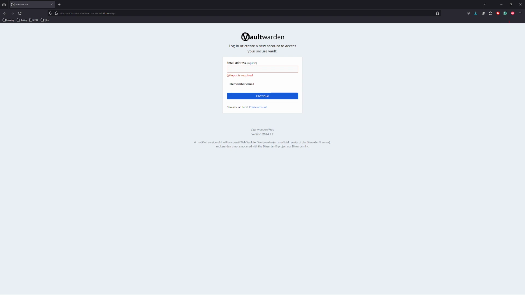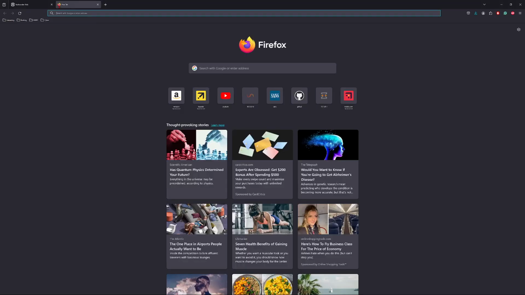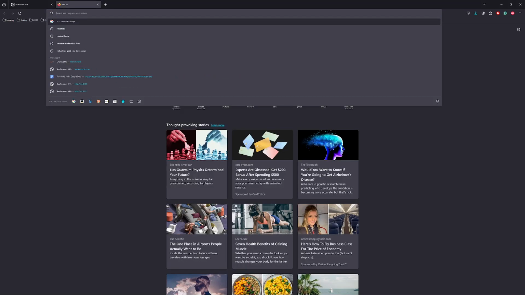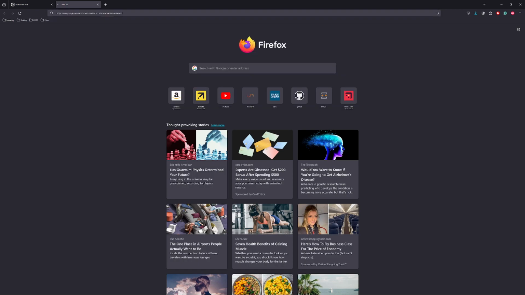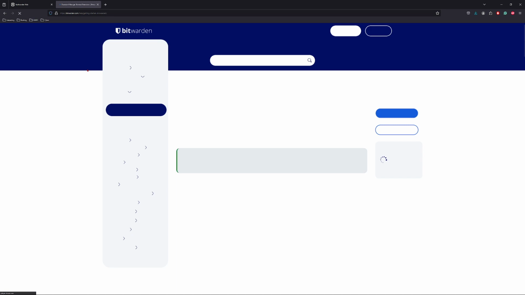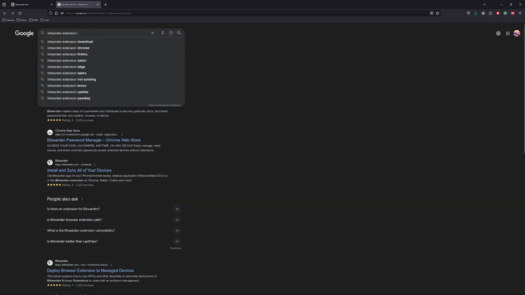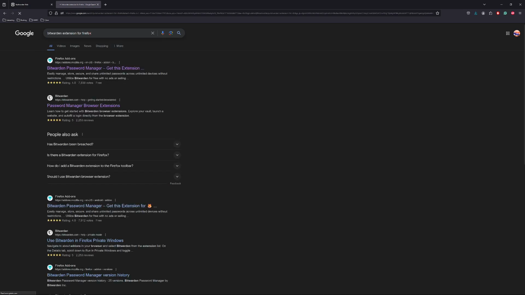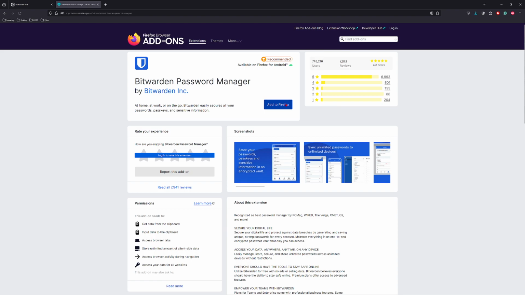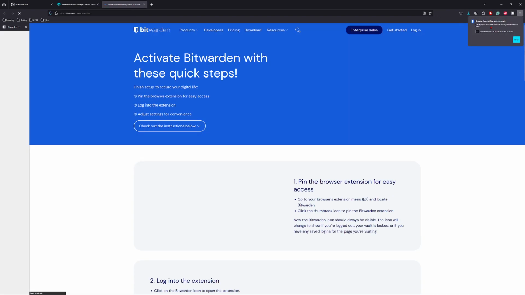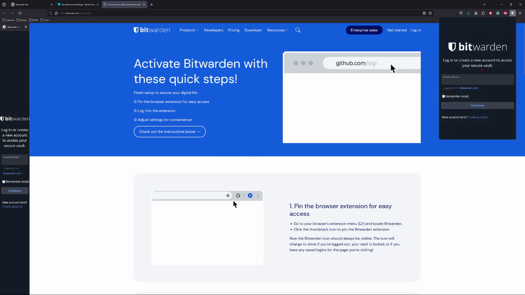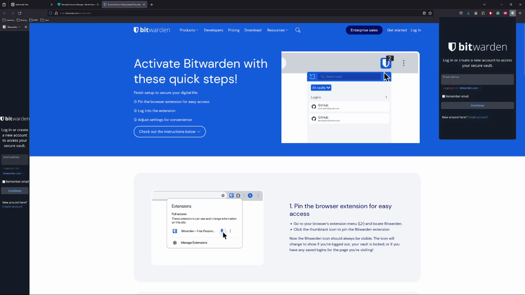So first off, you want to go to the Bitwarden extension. From here, you'll download the password extension, and it's probably easier to pick whatever your browser is. For me, it's Firefox. Make it a little bit easier, quicker, boom, just like that. So very simple.